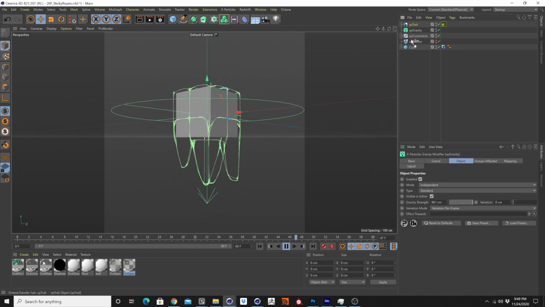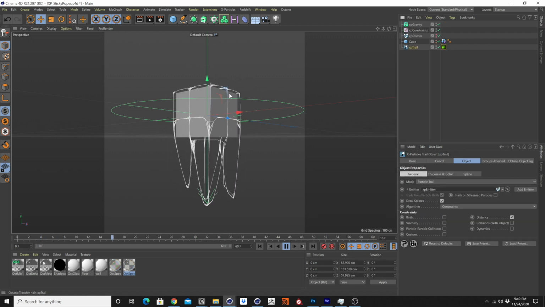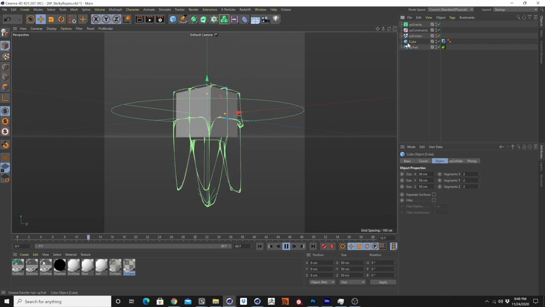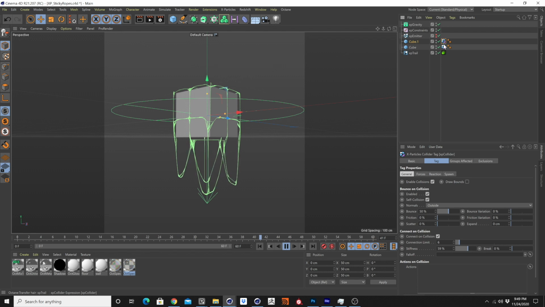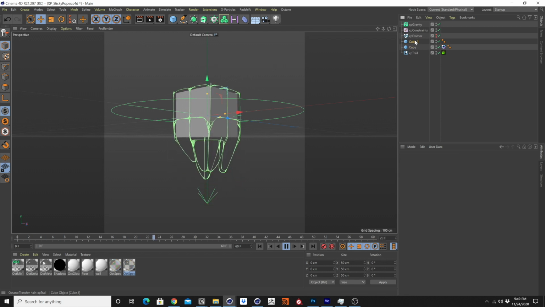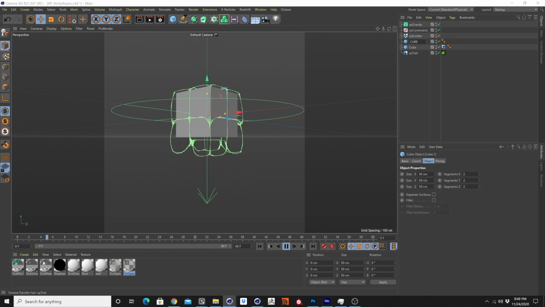So now we have the trail that shows exactly what's happening with the ropes. You'll see that they're slightly offset from the cube, and I'll show you how we can fix that really easily. So just duplicate the cube, get rid of the collider, and we'll make this cube visible.